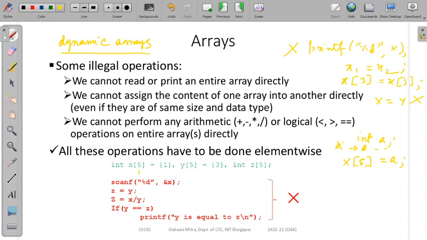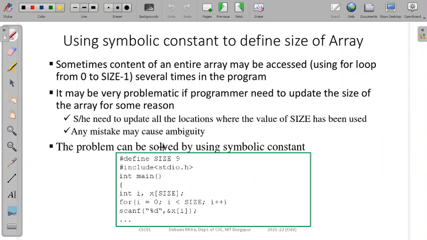For that, the size should be a constant, any constant. At most, you can use a symbolic constant. When you want to use the same array several times, instead of making a constant directly while declaring int x[9], whenever you use this initialization or updation within a for loop, you have to write 9 several times. If you want to avoid that, you can use a symbolic constant like this.